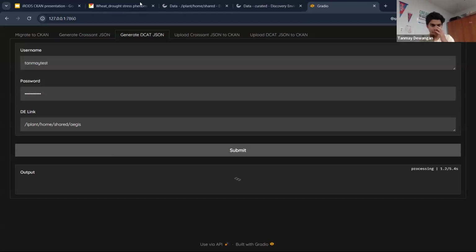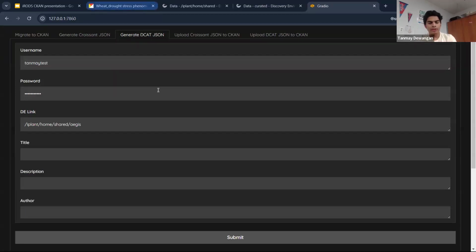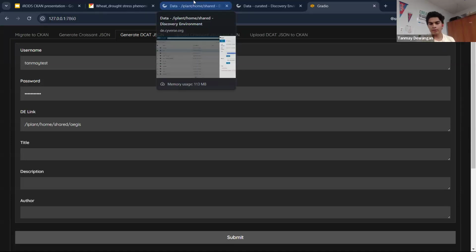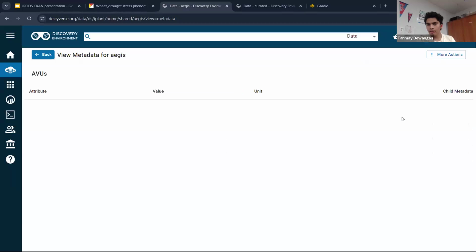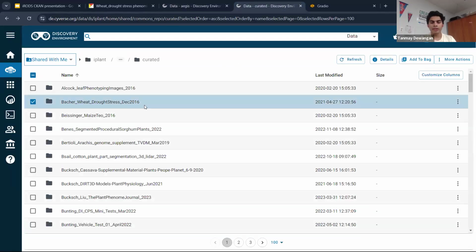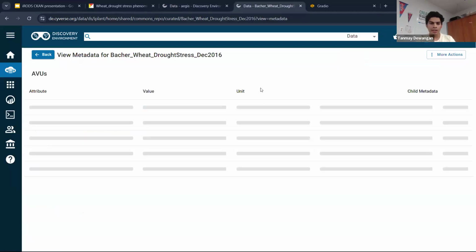And then again, it's going to ask me for the title, description, author, because it does not have any metadata in the CyVerse Data Commons. And I'll show that real quick again. So if you go to metadata, it doesn't have any attributes, but if you go to, let's say, curated repositories, these will have metadata.